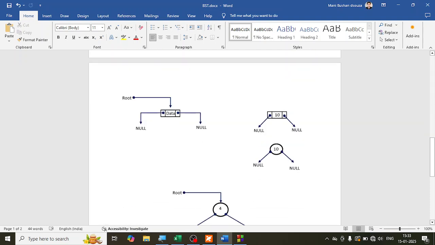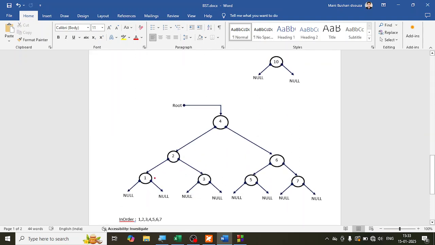For example, let me show it here. Suppose you are adding the number 1 here, so you must know whether you are going to connect this number 1 to the left hand side or right hand side. So you must know where to place that particular node. So we need to have a pointer that is going to indicate where we are going to place it, onto the left or onto the right.